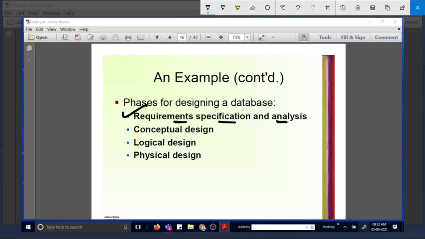So what are the main requirements? How many human resources do you need? How many programmers do you need? How many of this and that? So requirement analysis. Once this is done, this is the major step. Once it is done, then you will go to the conceptual design, which is very important.